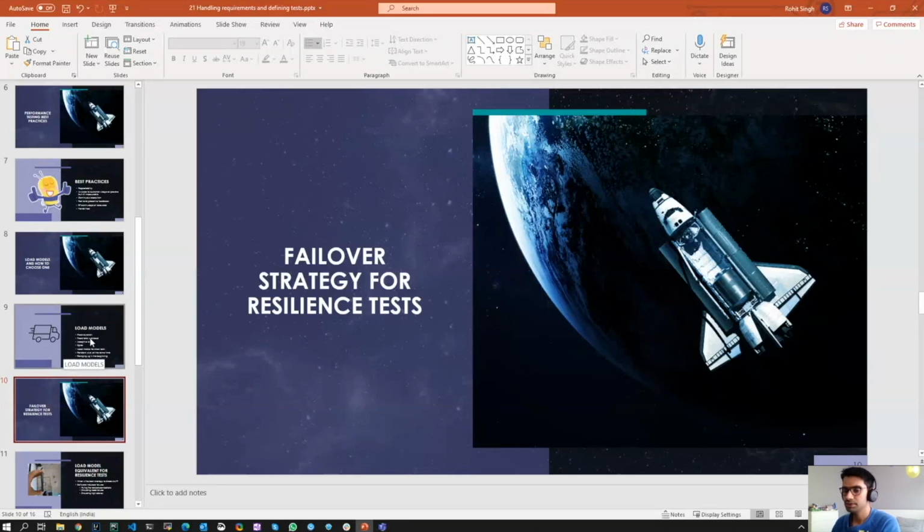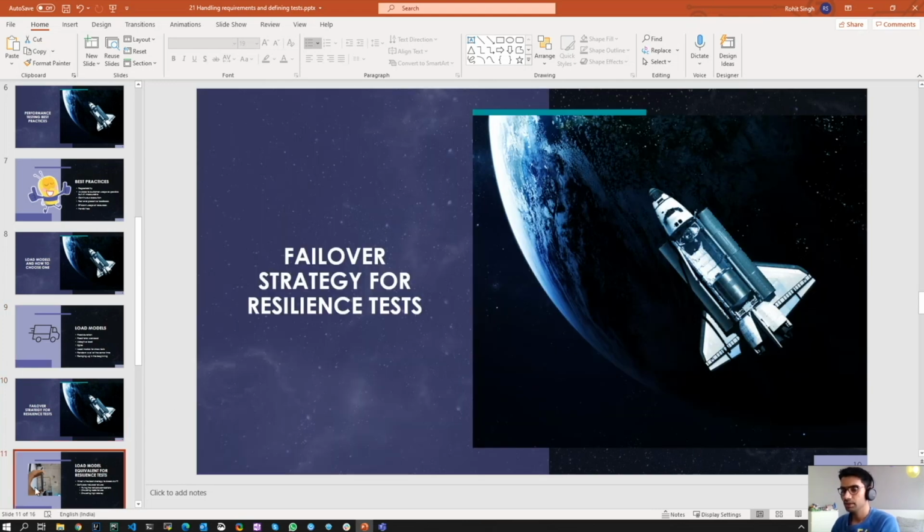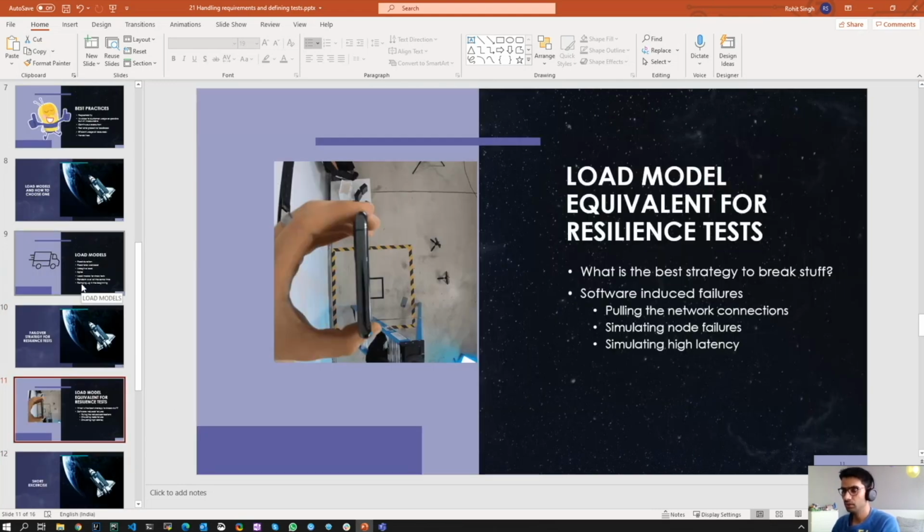In performance tests, you have load models, how things are going to happen. In resilience tests, you just need some kind of load flowing, like some kind of request happening. It doesn't matter exactly which kind of load model you're using. You can choose any one which is easy enough for you to debug. The real thing in a resilience test is how you actually decide to fail or simulate failures in the application.